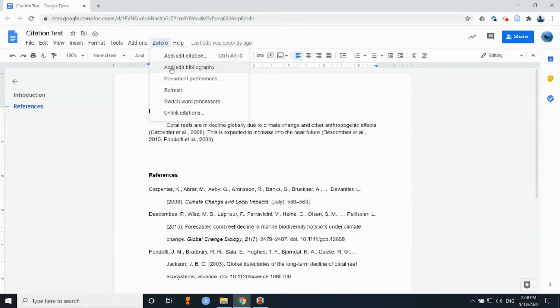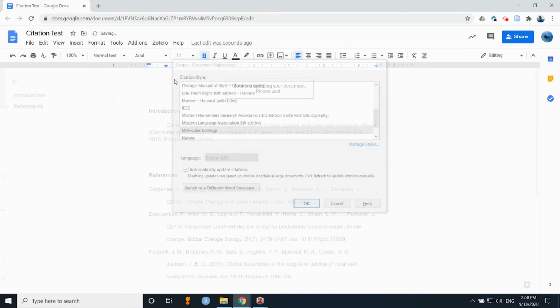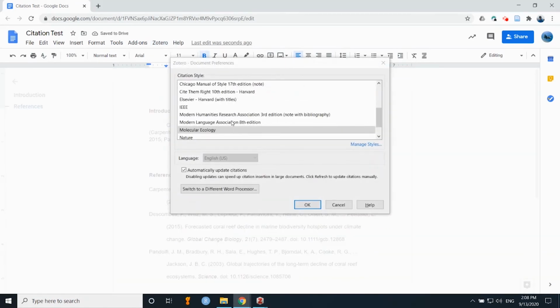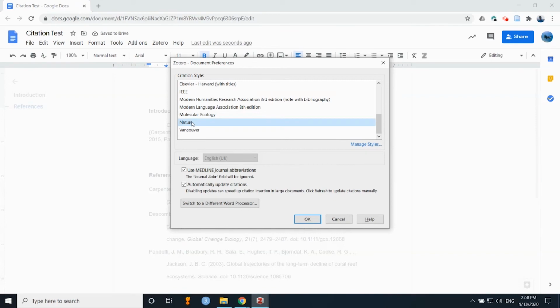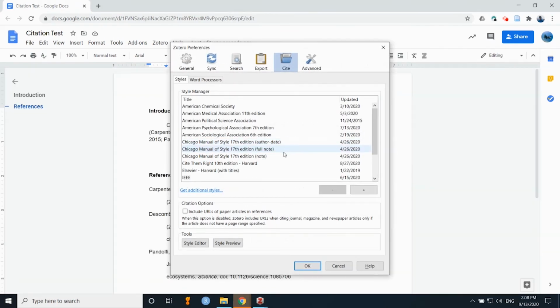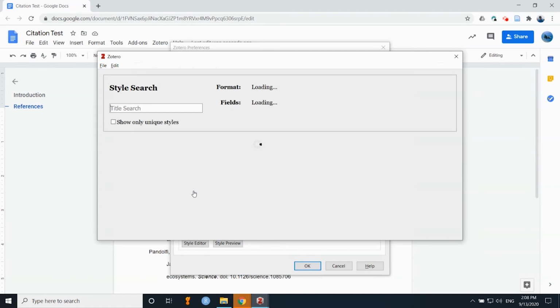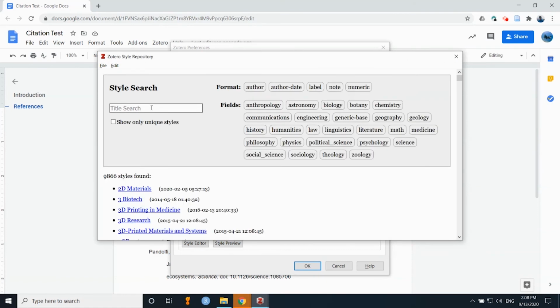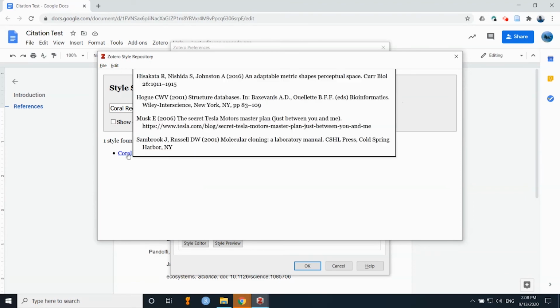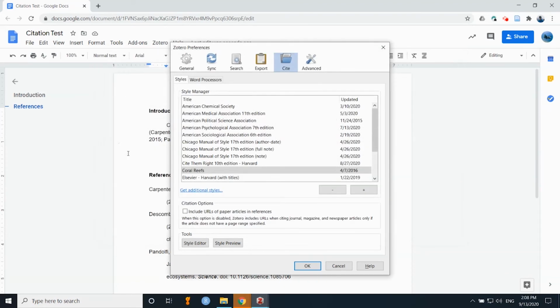Alright, but let's say I want to change the actual format. Right now it's formatting to Molecular Ecology. I can switch that to the Journal of Nature. I can go to Manage Styles, and in here you'll see a list, but I want to actually get one that's not in this list, so I can go to Get Additional Styles, and I can just search here. So let's just say I want to format it to Coral Reefs. Oh, there's Coral Reefs. Click on that one, and then that should be all set, basically.